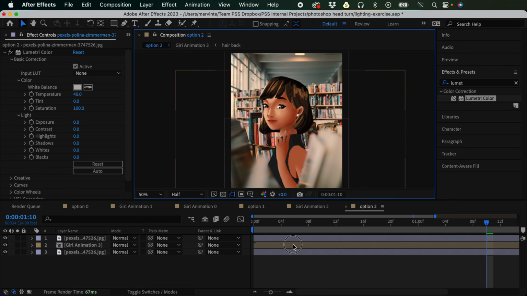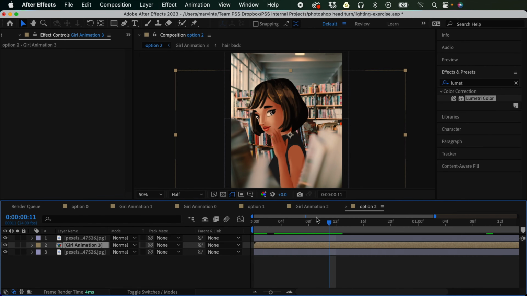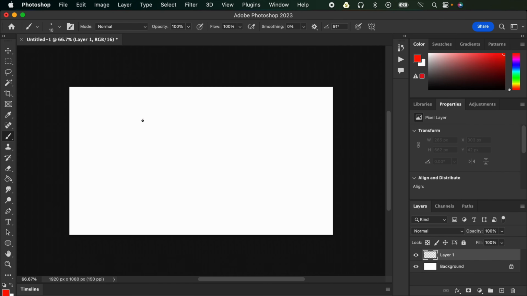And then let's go inside of Girl Animation 3. So I'm going to open Photoshop and I want to demonstrate to you what I want to do. We have our character, right? I'm just gonna quickly sketch out. This is now the character.